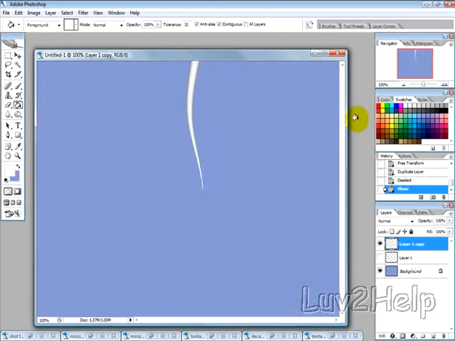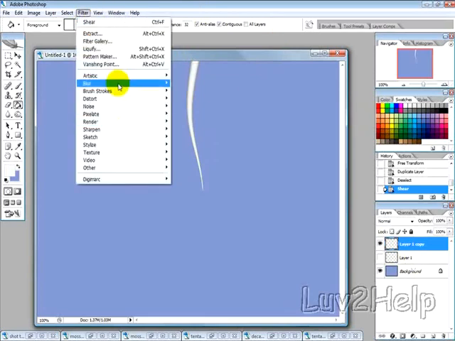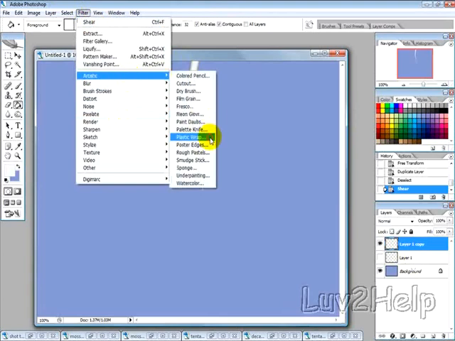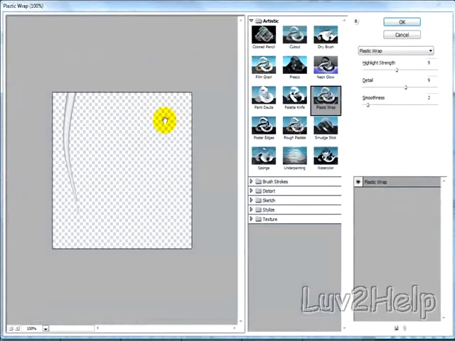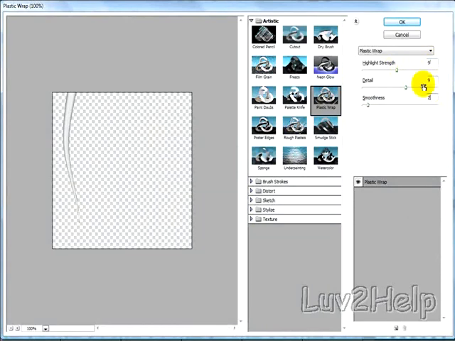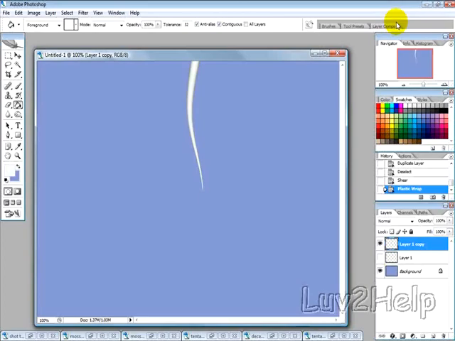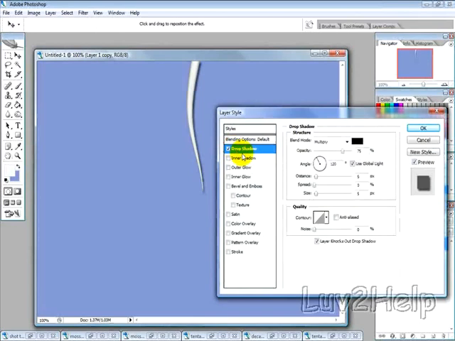Now, the next thing you want to do is go into Filter, Artistic, and Plastic Wrap. Now, this is pretty important, so you need to select these settings here. Highlight Strength 9, Detail 9, and Smoothness 2, and then just hit OK. Now, what we want to do is add some shadow by right-clicking on the layer here and selecting Blending Options, then give it a drop shadow.